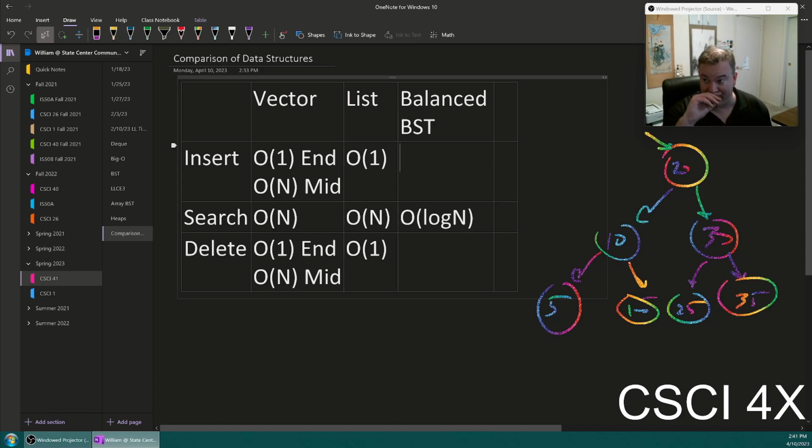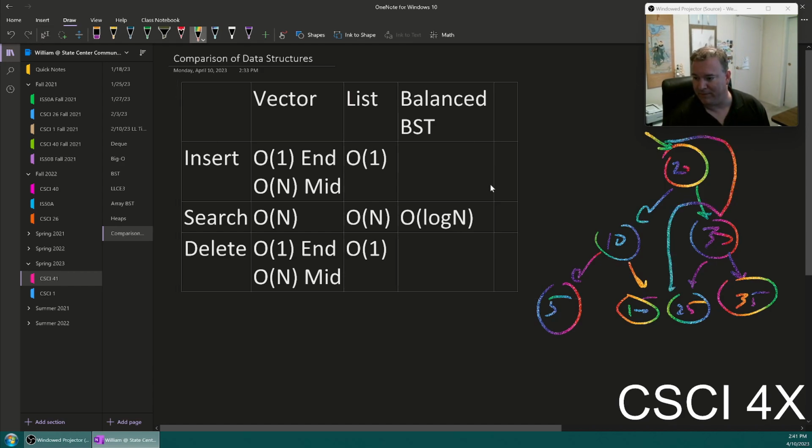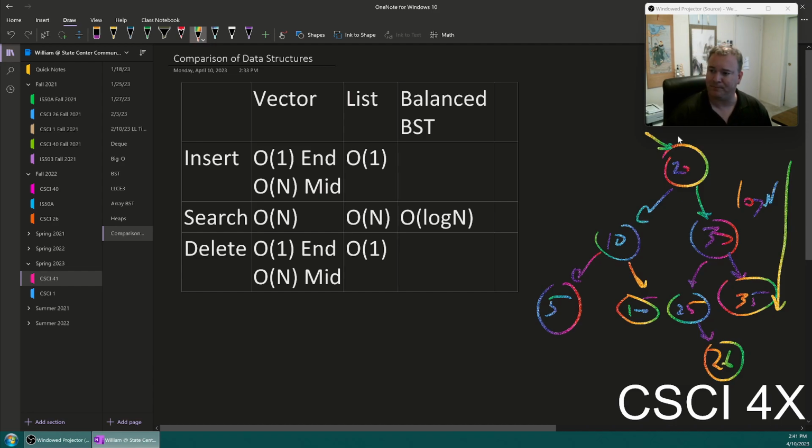And same thing goes for inserting. If I'm going to insert 26, go to the right, go to the left, and I see the spot is open here, and I put the 26 there. So I can go through this tree in log n. The depth of the tree is what matters, right? And the depth of the tree is log base 2 of n.